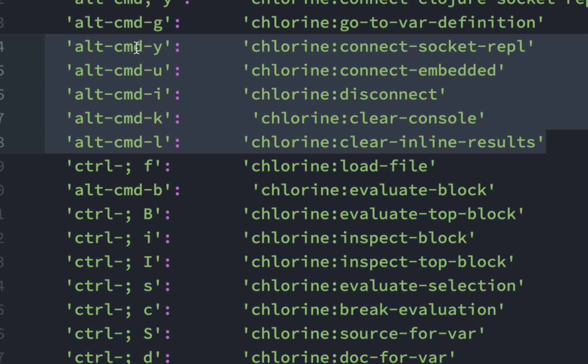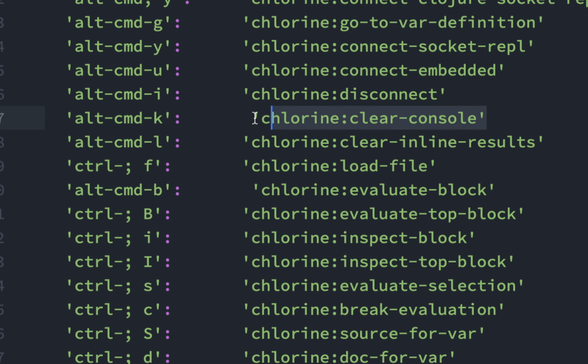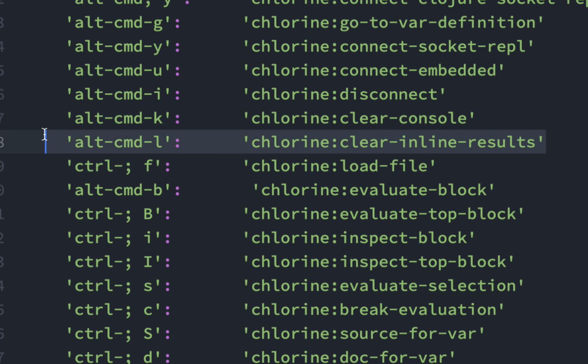There are three more commands that I would like to go through. The first one is disconnecting. That is Command, Option, and I. That will disconnect you from the Repl. There's also Option Command and K that will clear the console. So if you have a lot of Repl prints and you want to clear out everything, that is the key map for you. And there's also the clear inline results. This will clear out all the inline results in your IDE from the Repl operation. So as you can see, it becomes very easy, right?